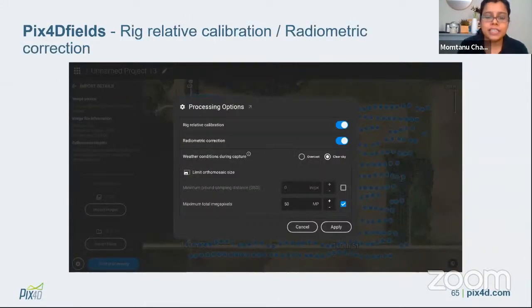Then, as I said, we do this radiometric correction. That means you can correct for the sunlight and the cloud, and then you can compare your maps temporally from time to time.